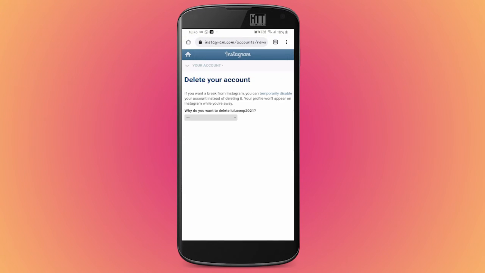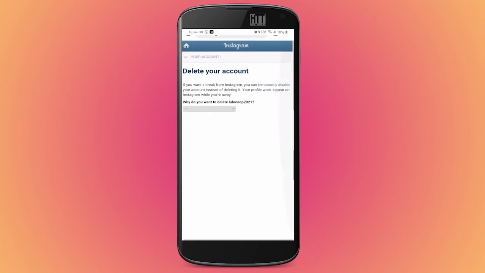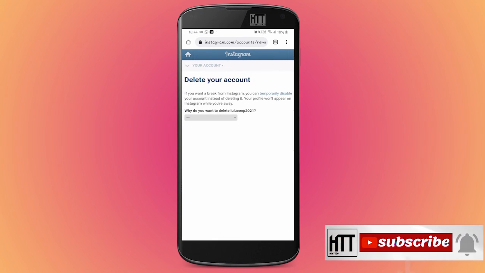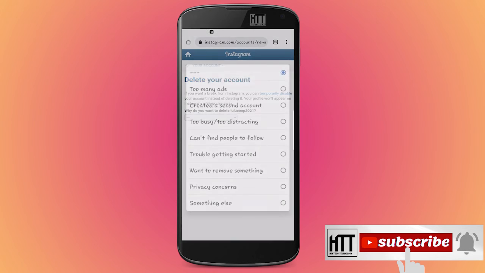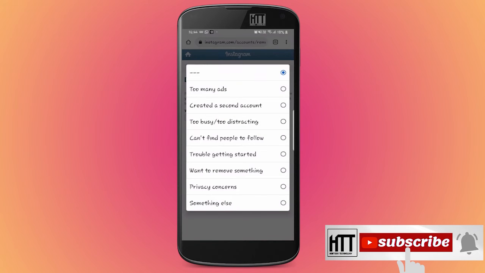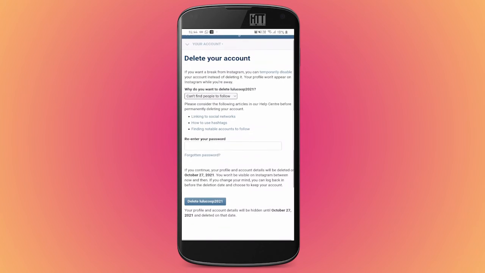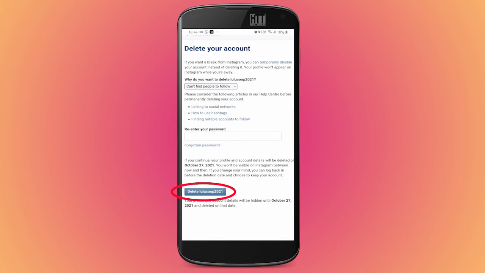And in here, if you haven't yet logged in, you are going to be asked to log in, but in my case I've already logged in. Then you're going to get this page here, delete your account. So Instagram wants to know, why do you really want to delete your account? So just press on here. You have some options, some answers. Just select any one and go ahead, enter your password in here and press on delete button. It's written there delete, then comes the name of your Instagram account.